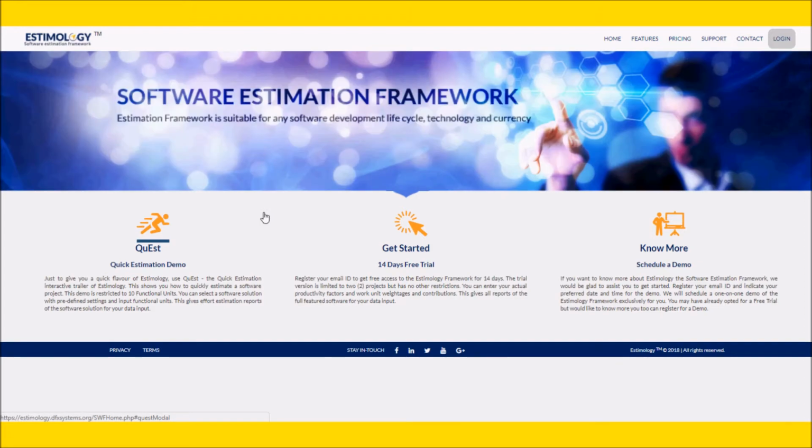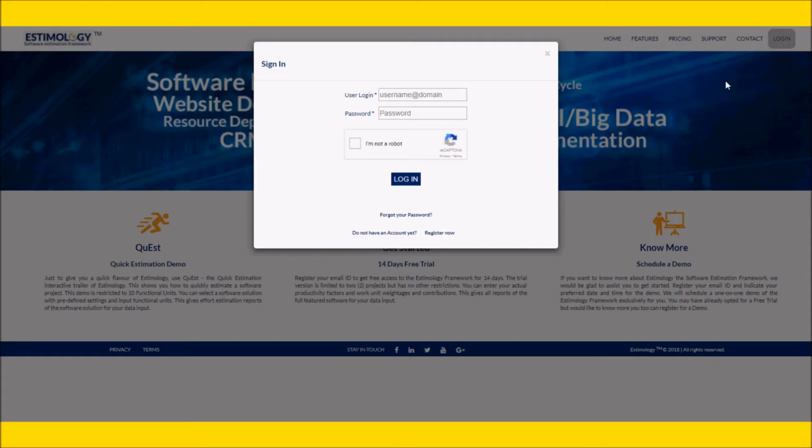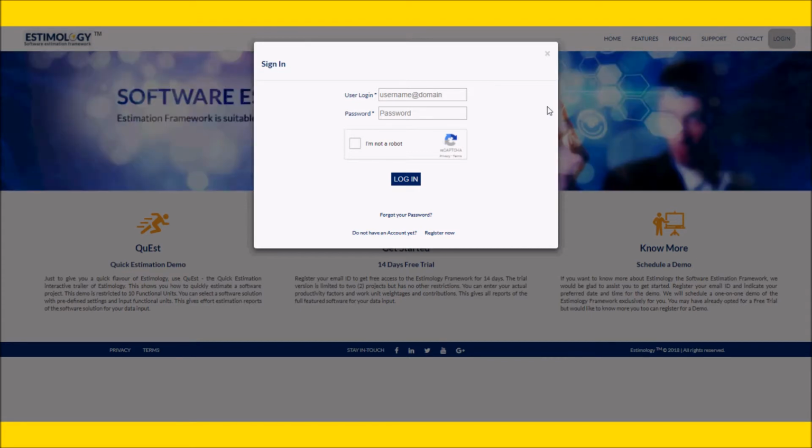This is the home page of Estimology. Of the menu options that you see on the screen, select the login button and click on it. You are shown the login screen where you enter your login credentials.